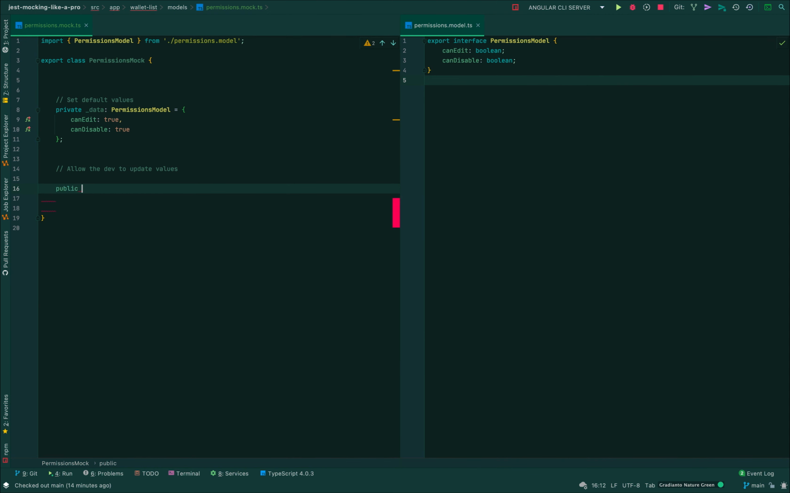It's a public method because I want to be able to call this from outside of the class. I'm going to say with, and then I'm going to put the name of our first property here. So withCanEdit, it's going to take a value of canEdit. And that right there is a Boolean. And we're not going to add a return type just yet because I'm going to explain what we're going to return in a minute. But before that, I want to say this._data.canEdit equals, and then it's just our passed in canEdit here.